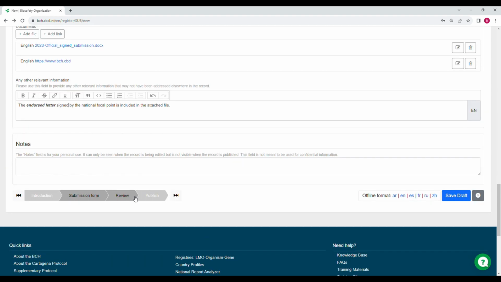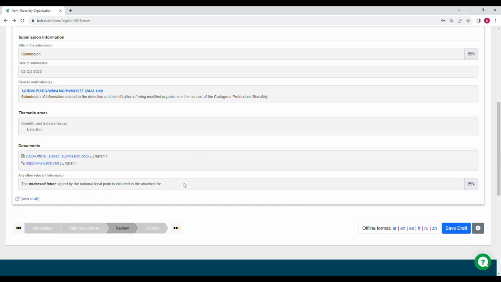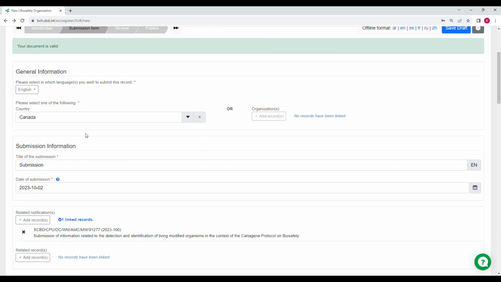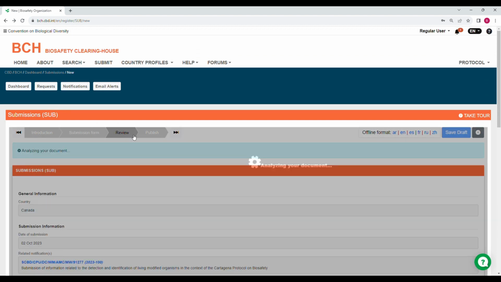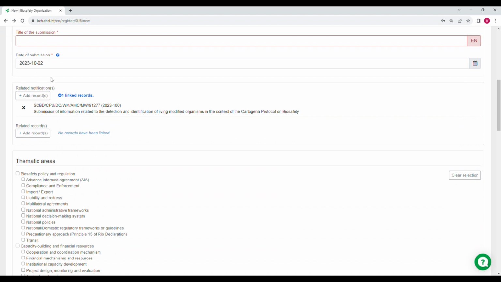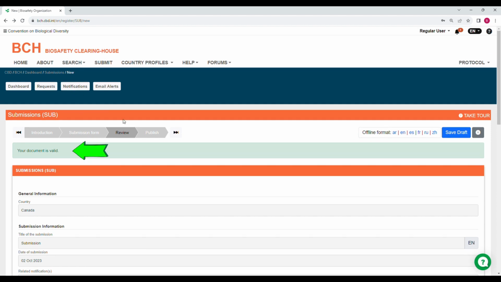Once done, click on the Review button at the bottom or the Review button at the top to review the information you have entered. What I want to show you is what happens if you forget to submit a mandatory field. For example, let's go to the submission form and remove this part. When you click on Review, the review will show you an error message and it will point to the field that you have forgotten to complete. In this case, title of the submission. Simply click on the field and the system will take you to that field, complete it, then click on Review again and you will see that your document is valid.